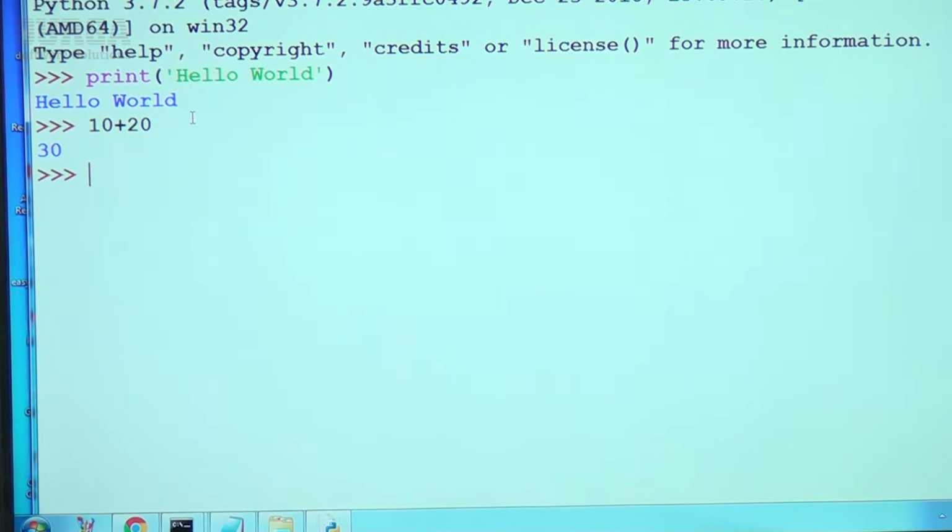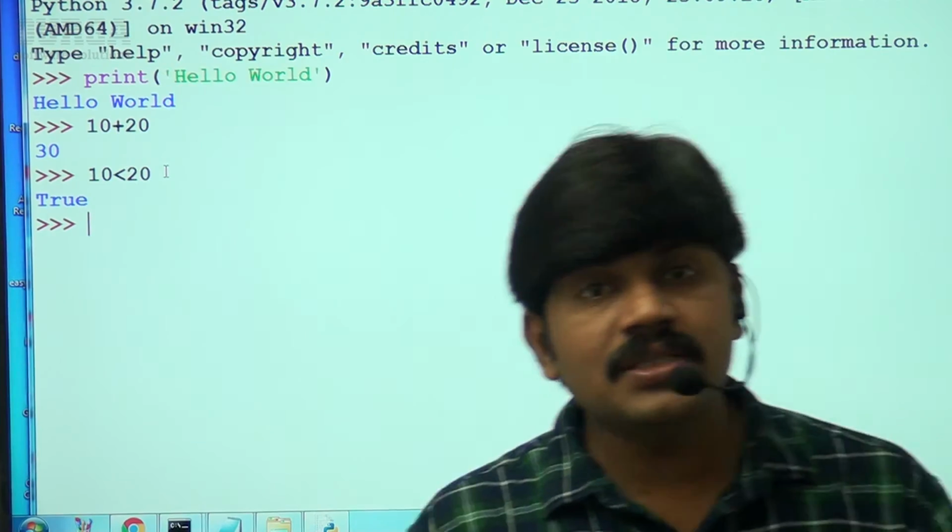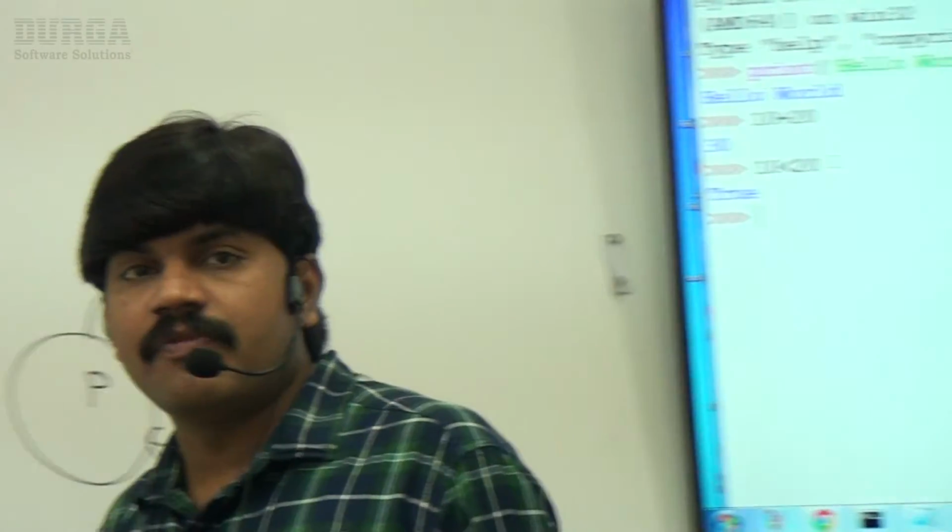Okay, 30. Next, 10 less than 20. Okay, read this one, evaluate this, print the result, and get ready for the next loop again. This type of thing is by default considered.